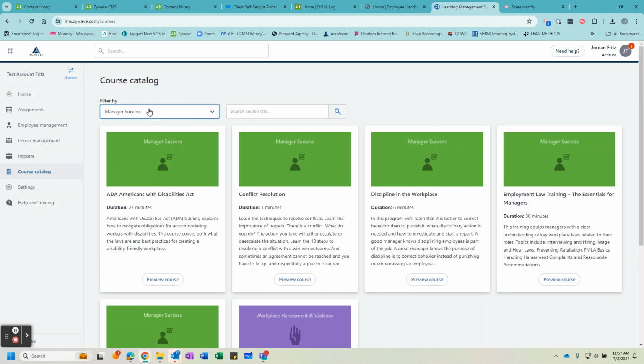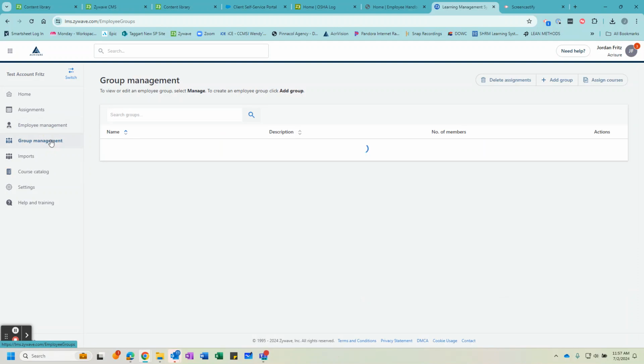So once you've found the training that you would like to assign, you can come back to group management if you wanted to assign it to a group, or you can do it in the employee management. For this one, let's assign it to a group.